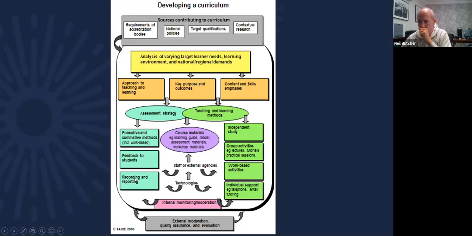So this is a diagram. It's quite old. If you look down the bottom, this is from the organization where I actually started my career, the South African Institute for Distance Education. And what this just does is it maps out all the different elements that we're going to need to think through in our program planning.